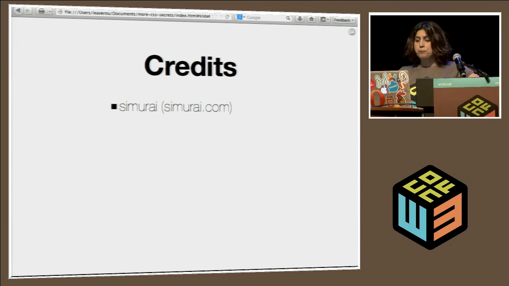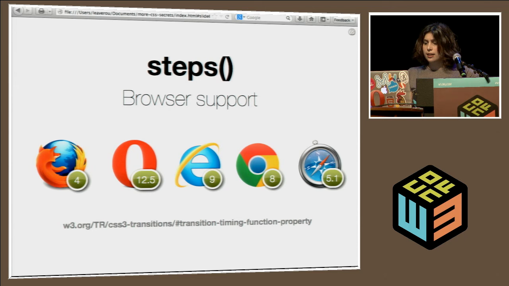Browser support of steps is a little bit worse than it is for CSS animations in general, but not significantly. Actually, this is a mistake. It should be IE10, sorry. So basically, it's IE10 and pretty much all the other browsers in use.